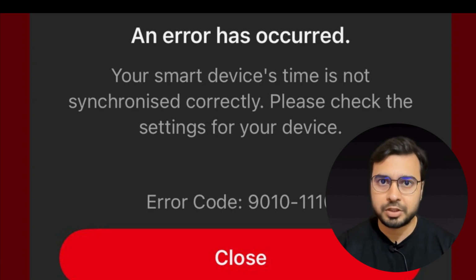As per our research, the error mainly comes when using Nintendo Music, and the error is mainly triggered because the device's time settings are not properly synchronized. According to our research, the error is caused by incorrect time synchronization on the device, which prevents proper communication with Nintendo services.